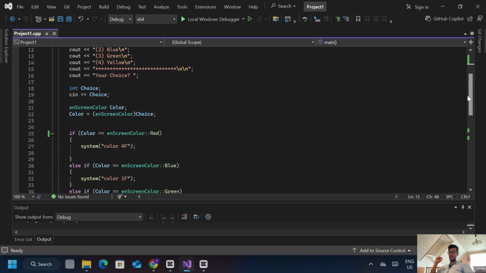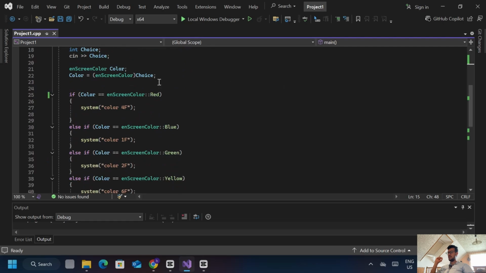And after that we use conditional statements. First one, we use the if statement. We put our first condition, color equal enScreen colon red, and if the user chooses 1, which represents red, we write this line of code: system color 4F. It changes the color from black to red. What does it mean? This system command exists inside the C++ library. We don't want to explain it right now, it's not our topic in this lesson. I just use it to change the background color of the console screen.